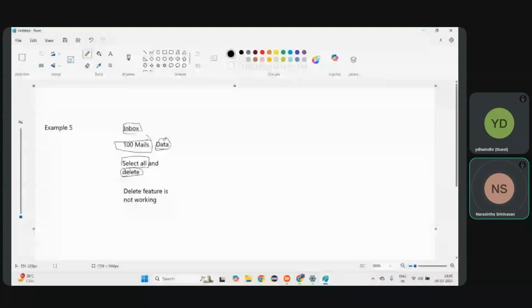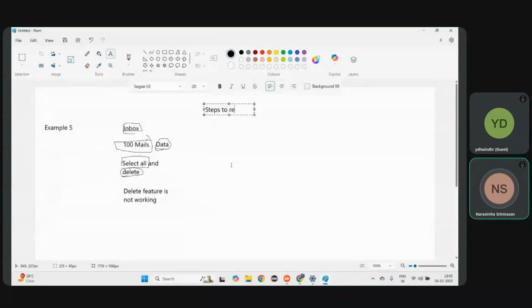So in the inbox, 100 mails are there. So when I am communicating, there is something called steps to reproduce defect. There is one section called steps to reproduce defect. What I have mentioned: when we select a mail and delete, the feature is not working.